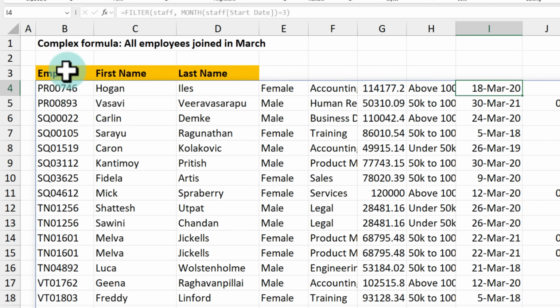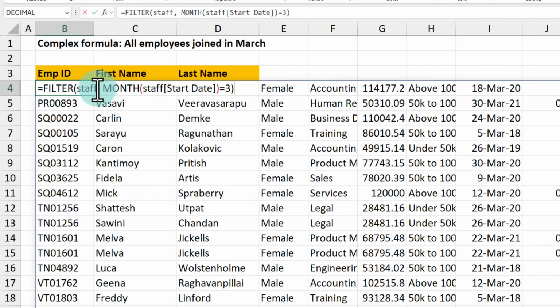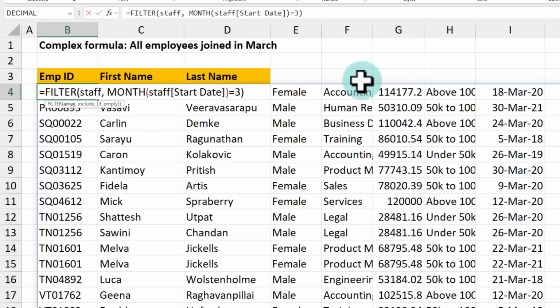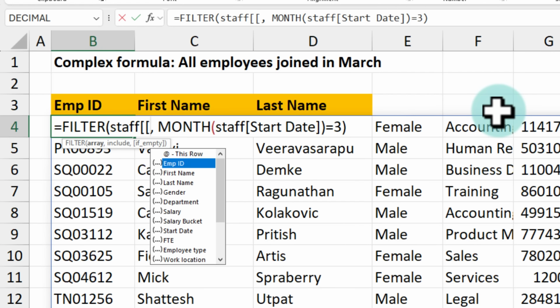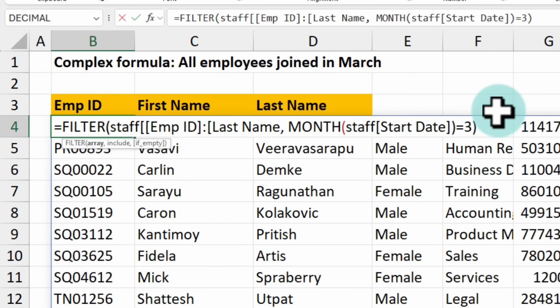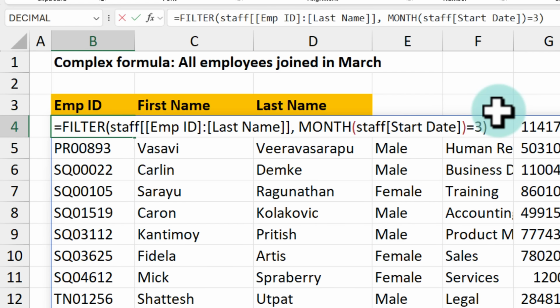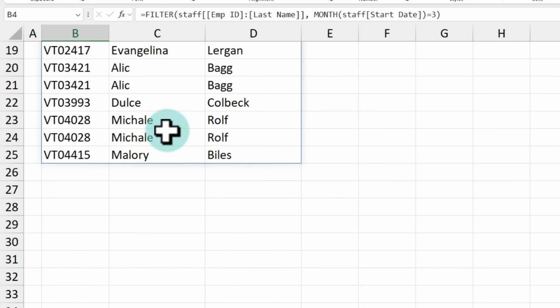Now remember, we are not done. We are not interested in all the columns. We just want to see employee ID, first name and last name. So the first part of this filter, instead of saying staff, I'm going to open square bracket and one more square bracket and select employee ID, close square bracket, colon, last name. That way we are saying, when you're done filtering, just get me the 3 columns and nothing else. So here we got all these names.